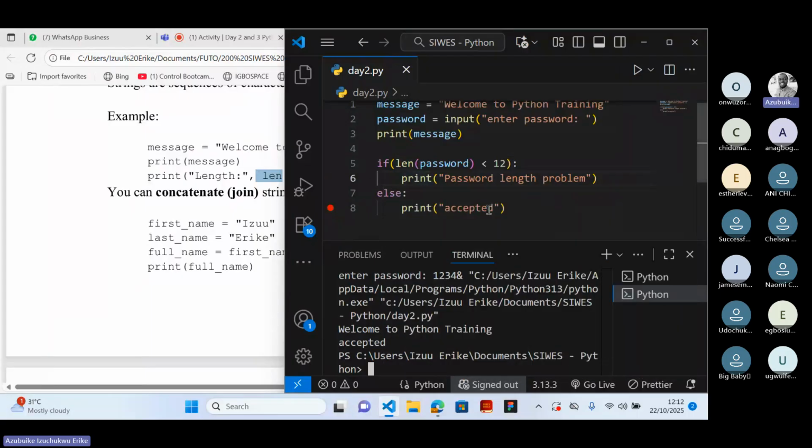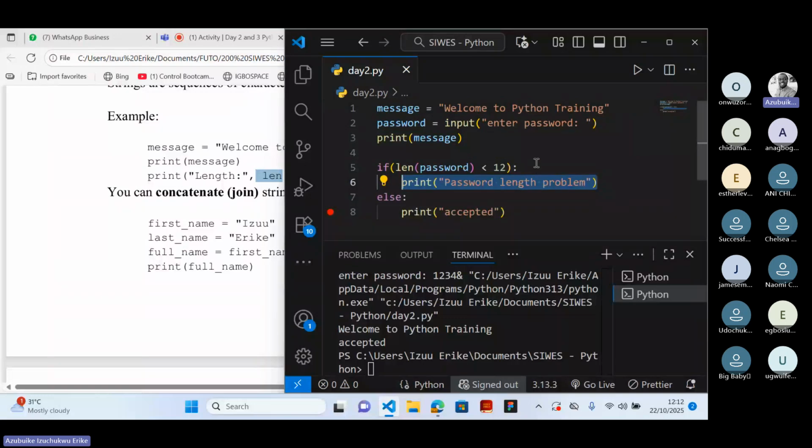It's still failing. I made a mistake here. If password length is less than 12, it says password length problem, else print accepted. So what is supposed to be here now is what? It's supposed to be this, not accepted, right? I hope I'm not making a mistake.